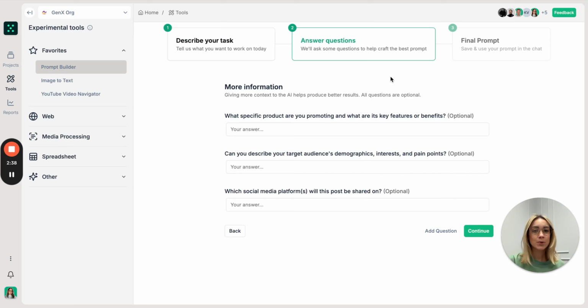Next, the prompt builder will ask you some follow-up questions that are different based on your task. These are optional, but keep in mind that giving more context to the AI will help it produce better results. You can also add more questions.